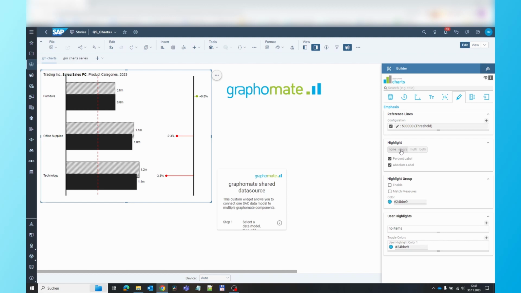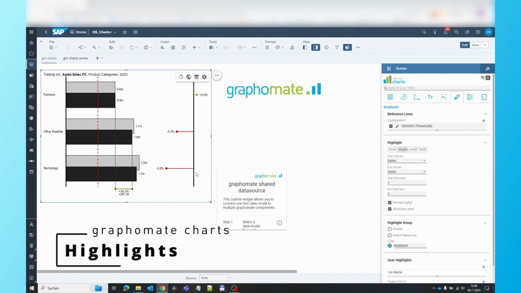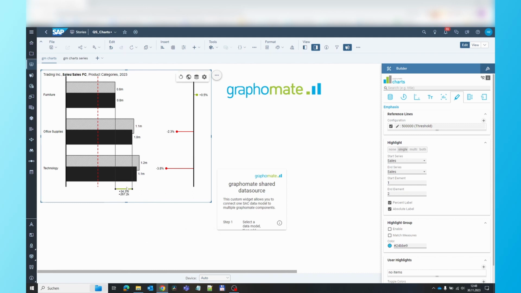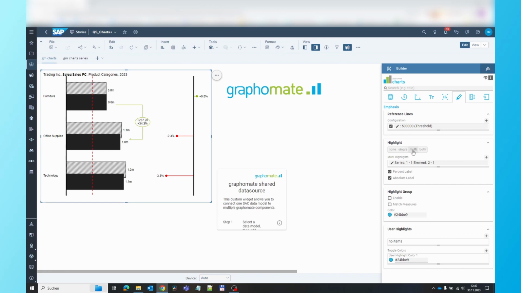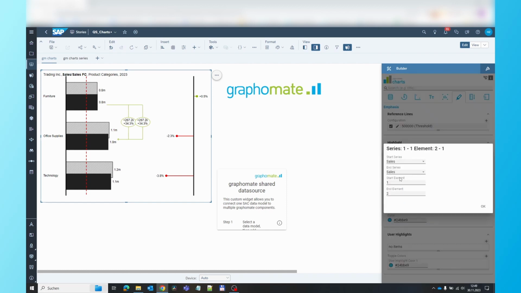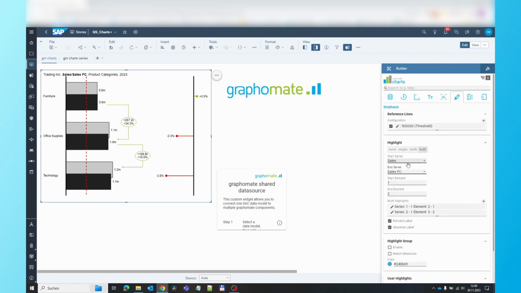And then of course there's highlights, where you can use single highlights. They actually show within your chart a difference between 2 data points, which you can freely define. So you can say, okay, I want to show the difference between series sales and series forecast, and between element 1 and element 2, for example, or any other combination. Then there's a different type of highlights, which are called the multi-highlights, because you can have multiple of them. Just create and also define them just the way we defined our single highlights. And then there's both highlights combined.